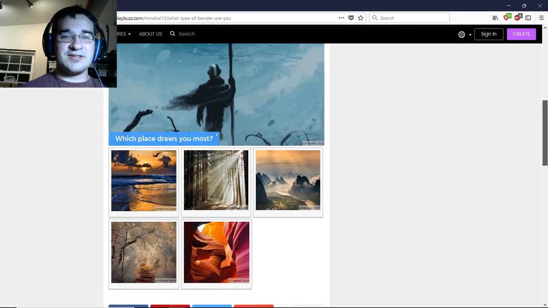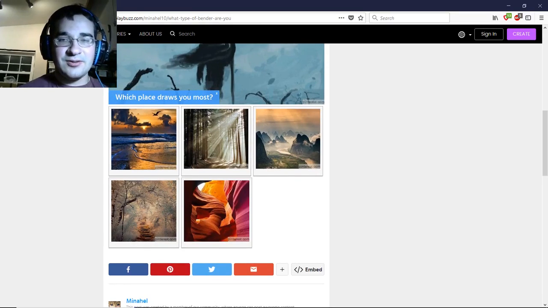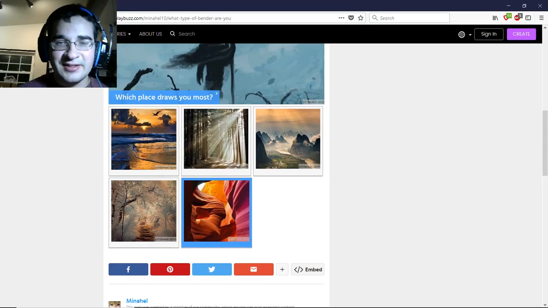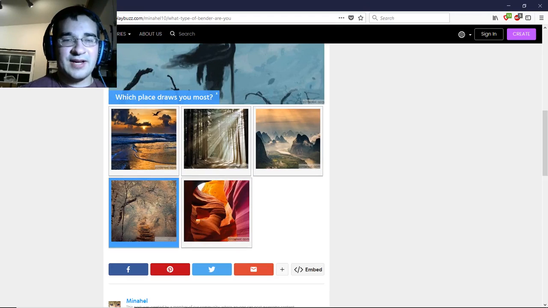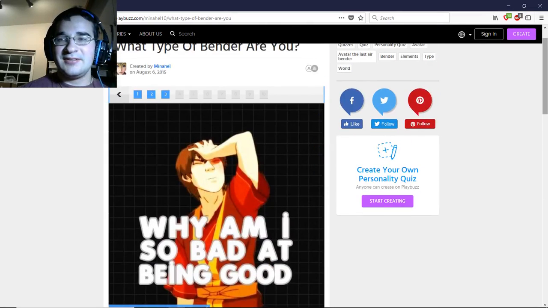Which place draws you the most? Ooh, I get to choose. Ooh, I like all of them. They're all so pretty. But I really like this one with the trees and the cherry blossoms. This is a close second, this Grand Canyon thing. And this is pretty too. They're all very pretty. But I definitely think this one with the flowers, it's just appealing.